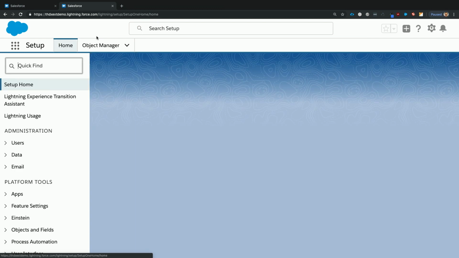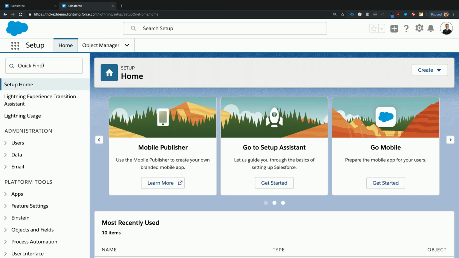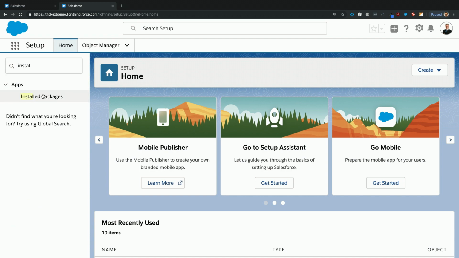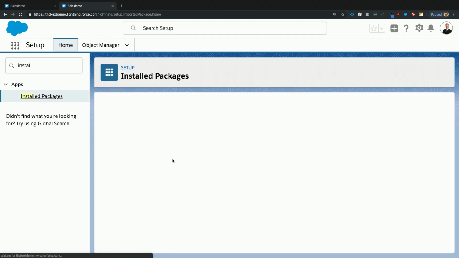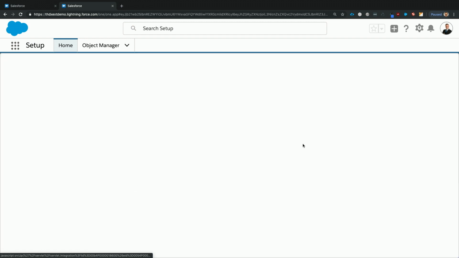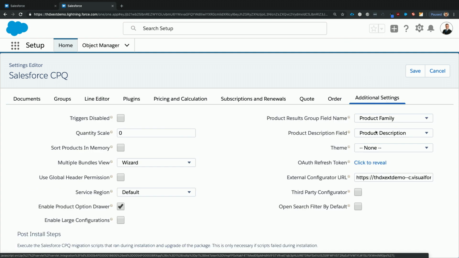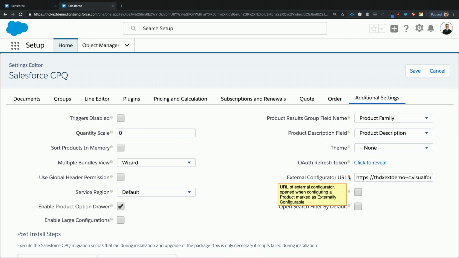Next, we'll need to add our external configurator in package settings. So in the installed packages, we'll find our Salesforce CPQ package and configure that, where we can add any web address for our external configurator. So in the additional settings tab, there's this external configurator URL. And this, for the demo, is just a Visualforce page that is hosted in the same Salesforce org. But as Erwan mentioned, this could be either an external Heroku app, more Lightning Components, or hosted in the org itself. So that's it for the Salesforce org setup.